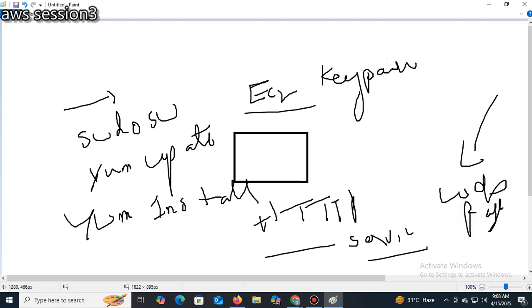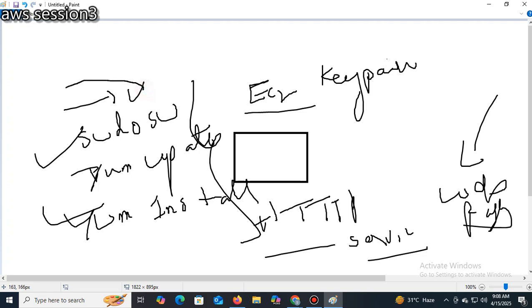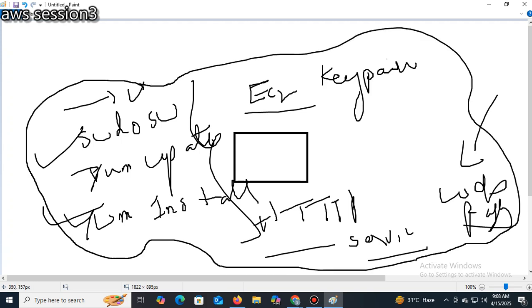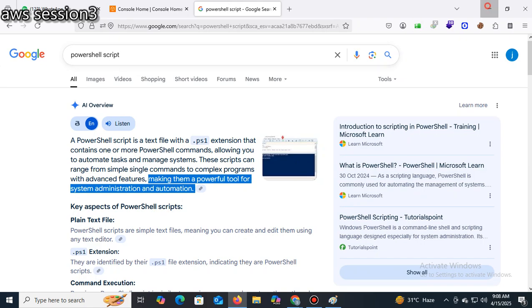All these things I typed and did manually. This thing I need to automate. To automate it, first we need to write the shell script.